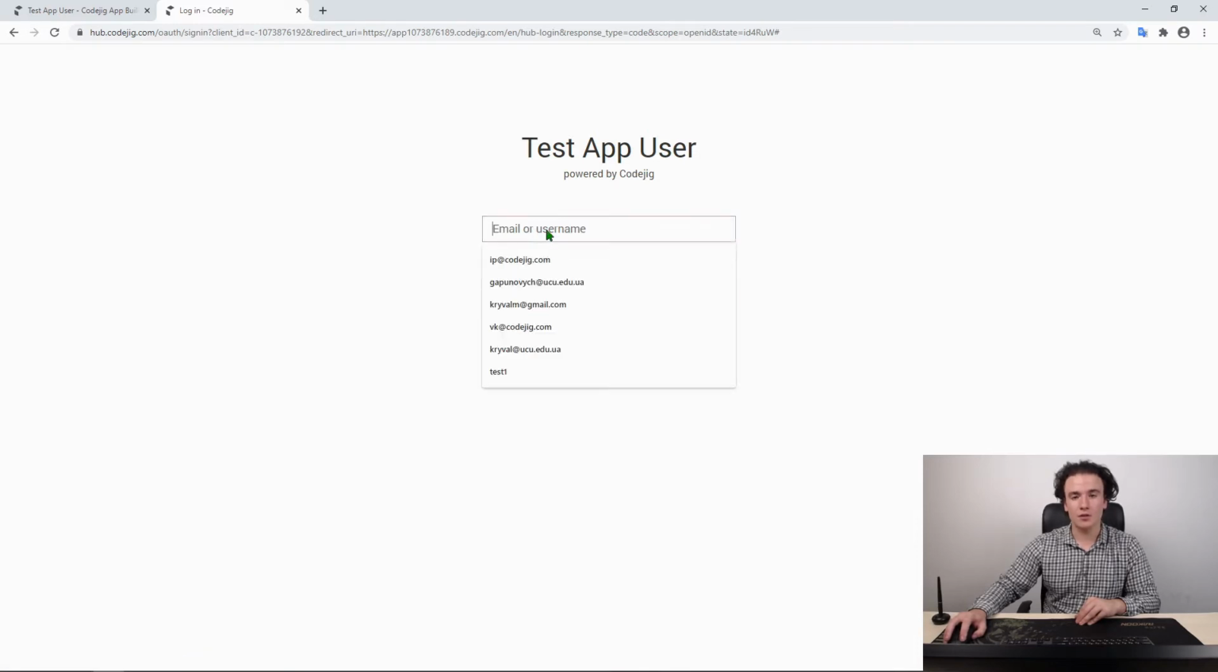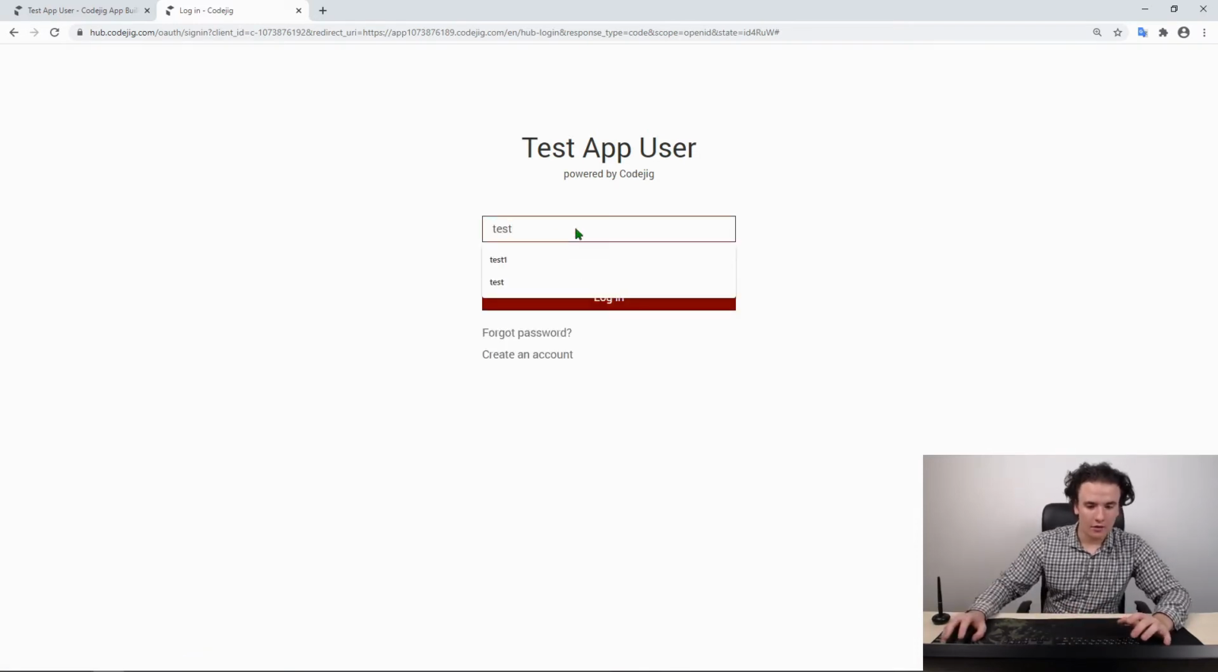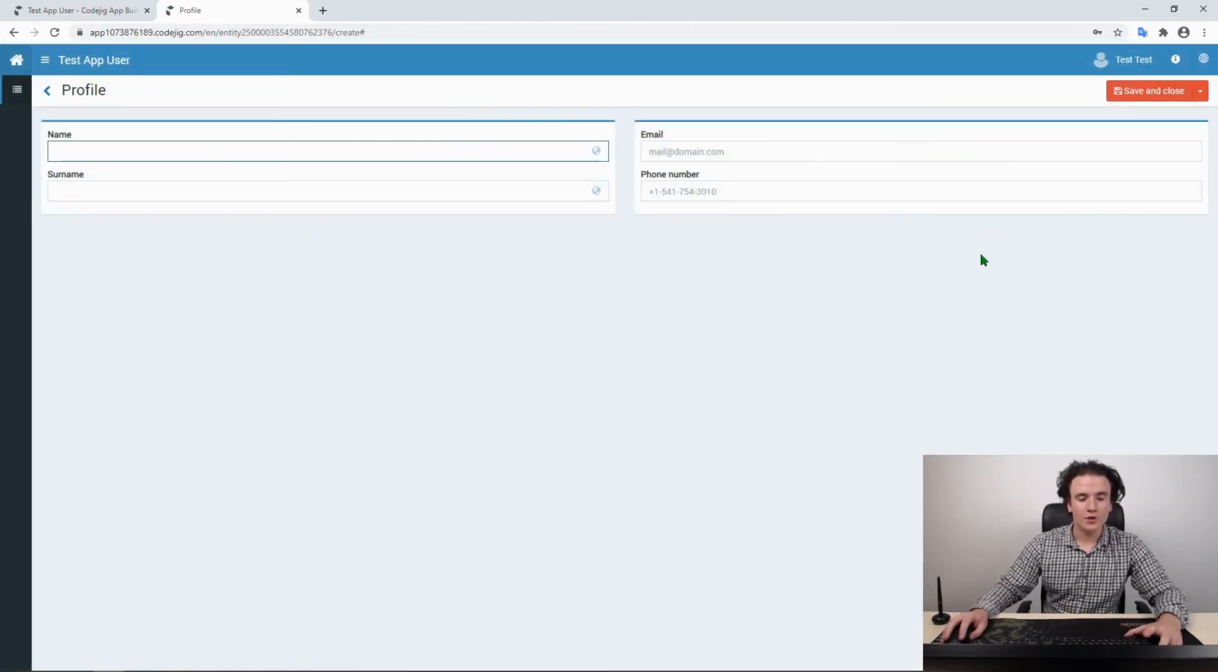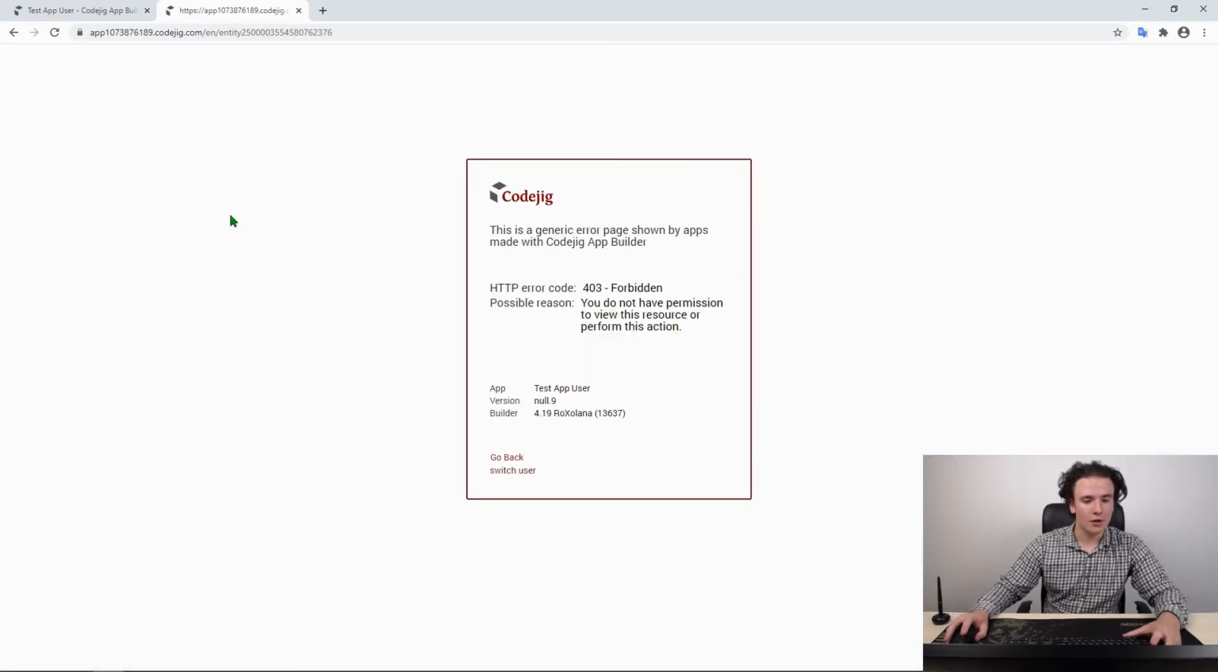We switch the user, enter test, and test again. We log in. As you can see, we can record the data. However, when we try to move to the database folder, we are forbidden from doing this because we didn't allow the user with the role recorder view the database.